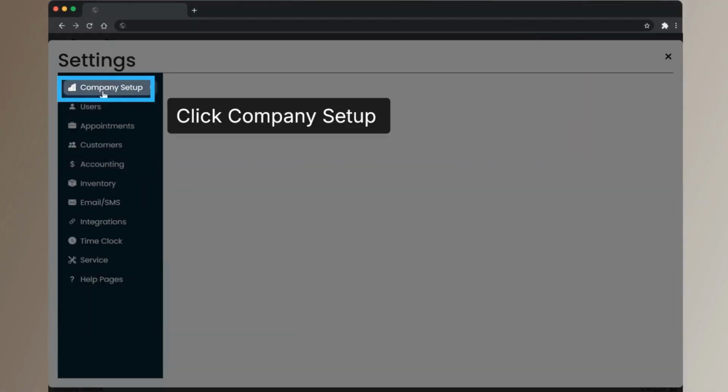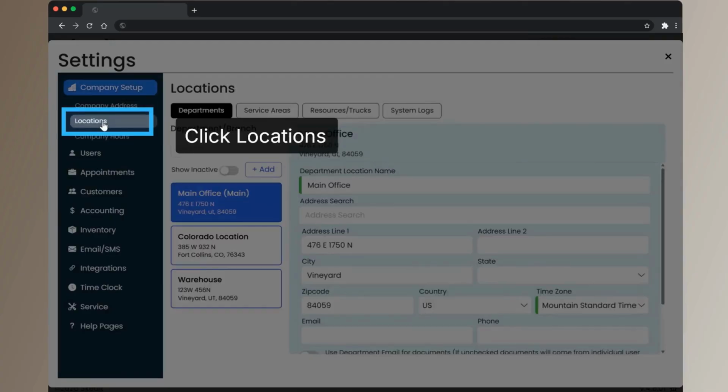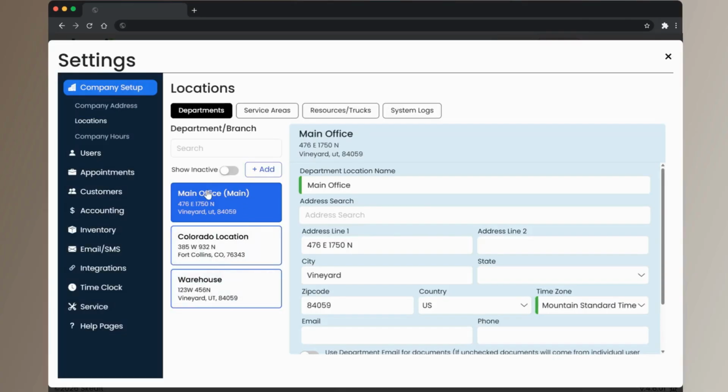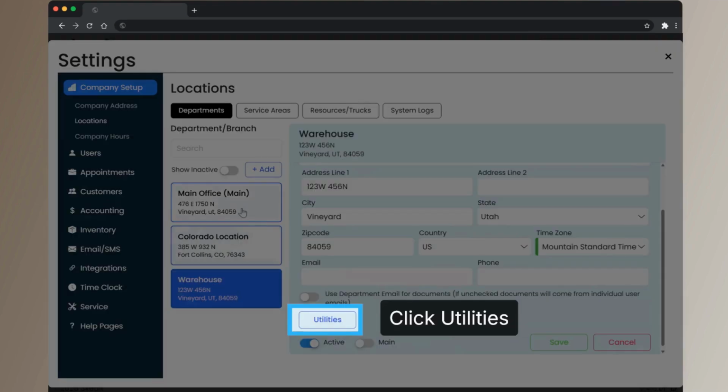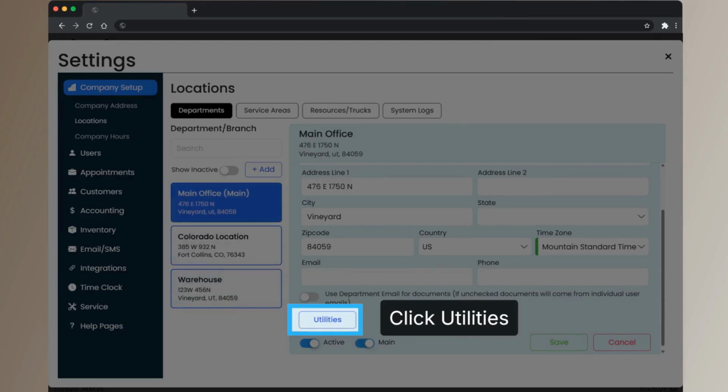Then click Company Setup, and then click on Locations. Here you'll see your current locations or departments. This will have all of their addresses and point of contact information. You can also manage your different locations' utilities here.